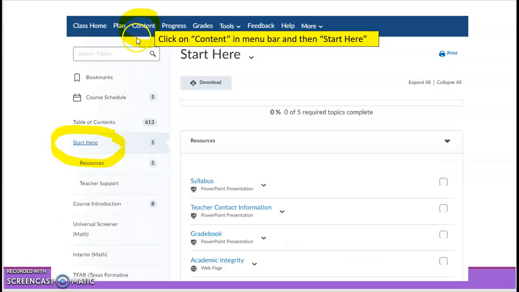So I mentioned going into the content section. This is where you would probably want to go and then start here or welcome to 7th grade math and go through and look at our syllabus, look at my contact information, put that in there so that you can text me. Opt into the texting option if you haven't already. All right, so just explore some of these first few resources.